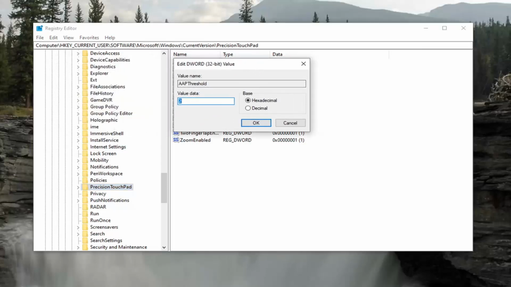The value data in here can be anything from 0 to 3. If you set it to 0, it's going to be the most sensitive. If you set it to 1, it's going to be high sensitivity. 2 is going to be medium sensitivity, and the number 3 would be low sensitivity. So again, 0 is the most, and 3 is the least. That's how you're going to change it.